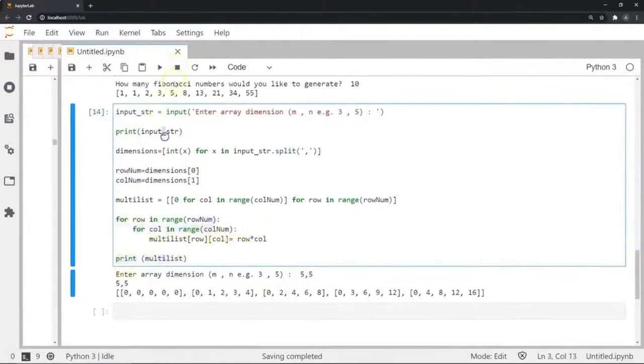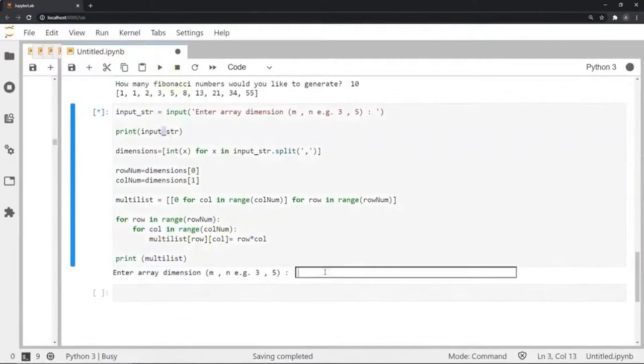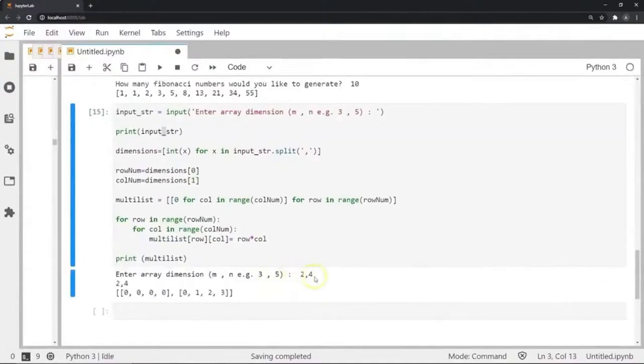So let's look at an example. Let's say I want a 2 by 4 matrix. Let's see what the results will be when I give this. What I'm saying is I want 2 rows and 4 columns. It might not be very clear to you right now, but what you can see here is the first row and the second row, and each row contains 4 columns. So this is my final array that I get.